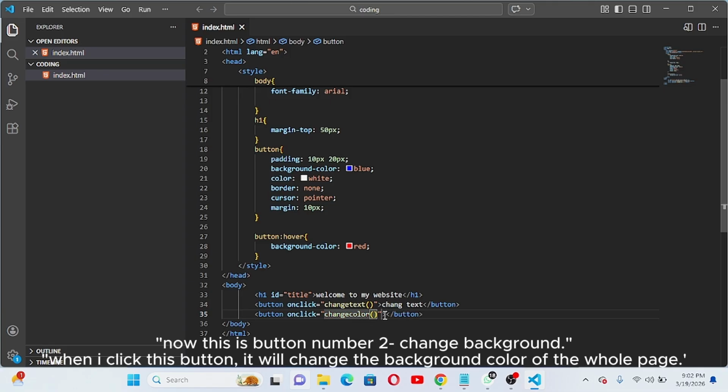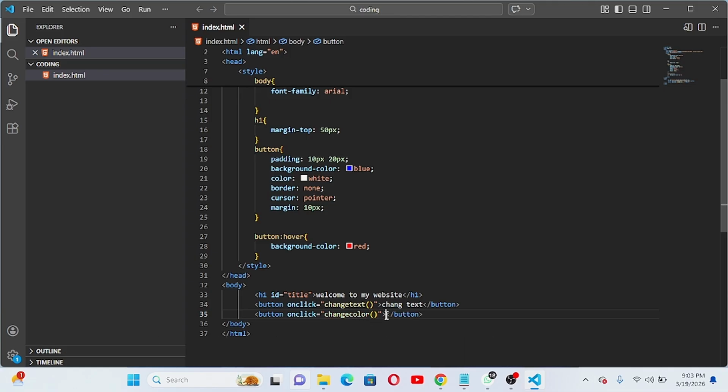Now this is button number 2, change background. When I click this button, it will change the background color of the whole page.